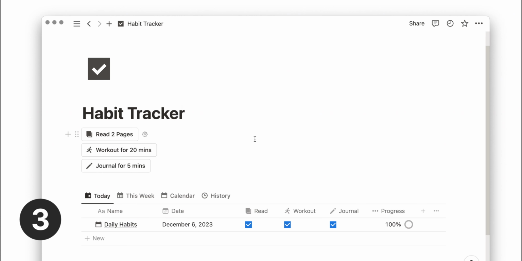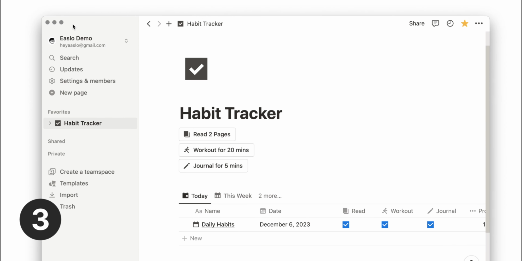Another simple tip that I have for you is to add this page to your favorites. So by adding this page to favorite, you will place it at the top of your sidebar, which makes it a whole lot easier to access it.